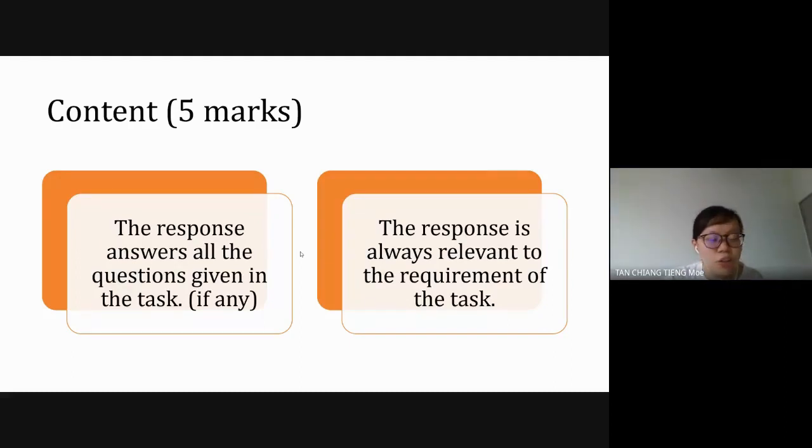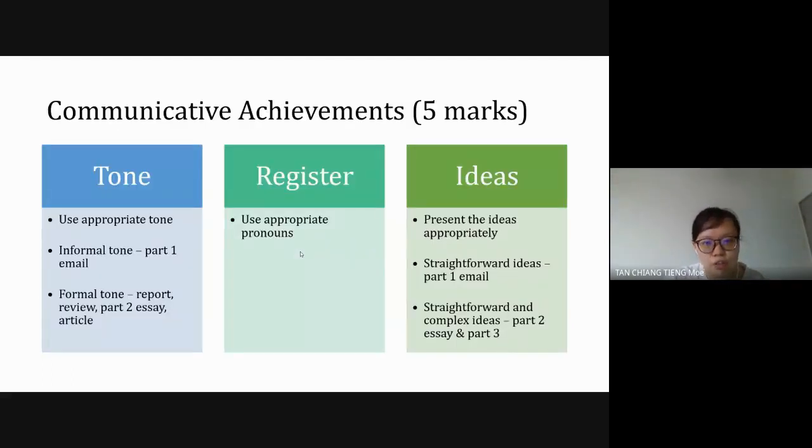Now we're going to move on to the second one, which is communicative achievement. Communicative achievement sounds like a big word, but don't be scared by it. It just means message awak tu sampai ke tak kat pembaca. Okay, macam mana kita nak sampaikan message kepada pembaca? We will look at nada, we will look at panggilan ataupun gelaran, and then we will look at how you present your idea.